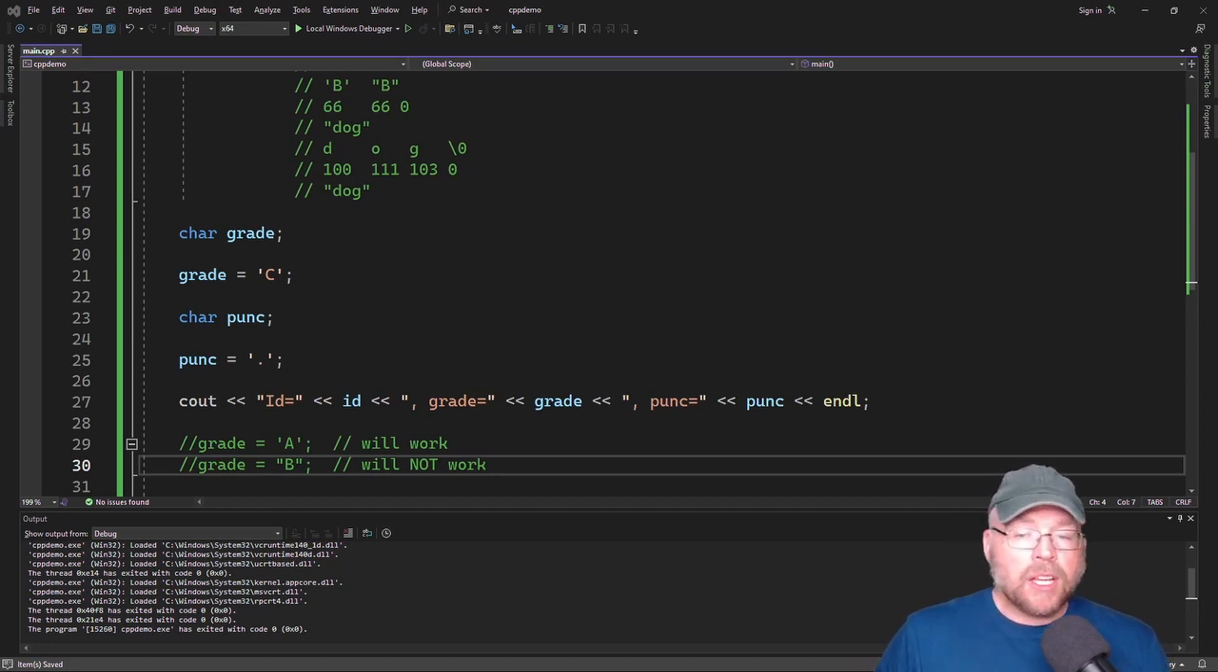So to review, characters are represented by ASCII codes. Characters will normally occupy a single byte of memory. Strings are sequences of characters in memory that are consecutive, right next to each other. And they're always stored with a null terminator at the end. And that's how C++ knows that that's the end of the string. Character literals get single quotes. String literals get double quotes.